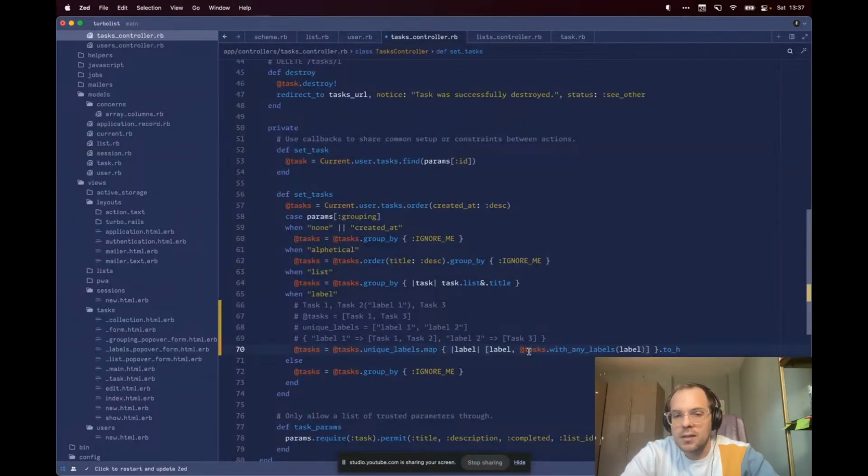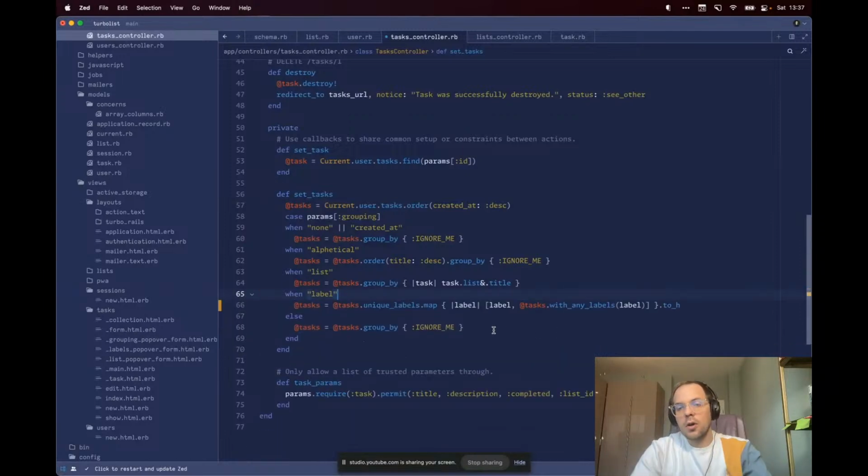Let's make this safer, take advantage of the fact that our map here is a closure and we have access to variables in the outside scope. So we only want to find the subset of our tasks list that have this label. Okay, and now our data access bug is fixed.